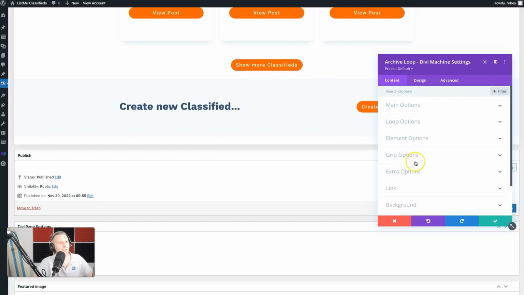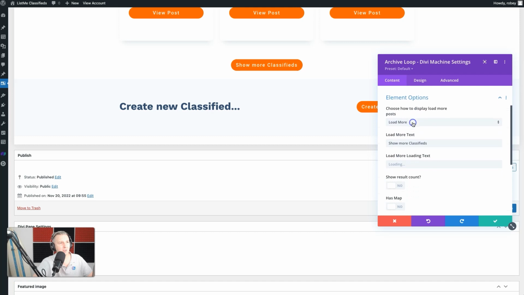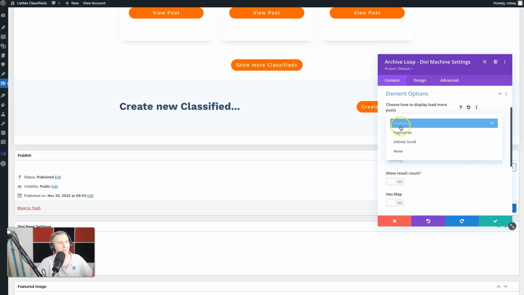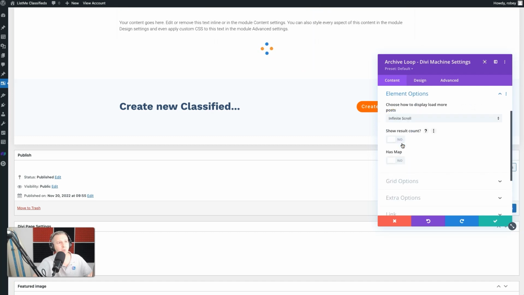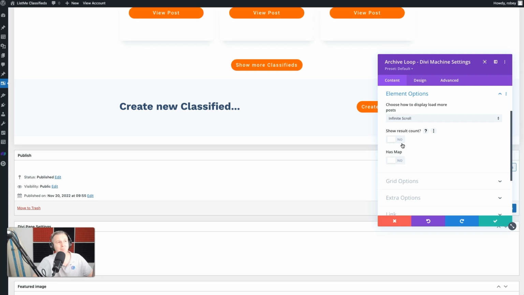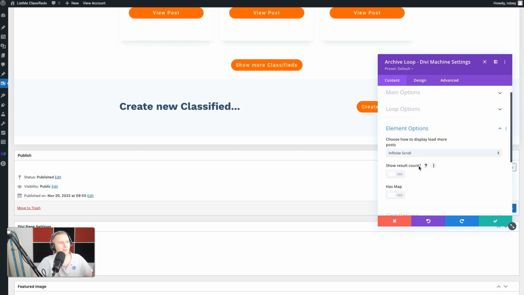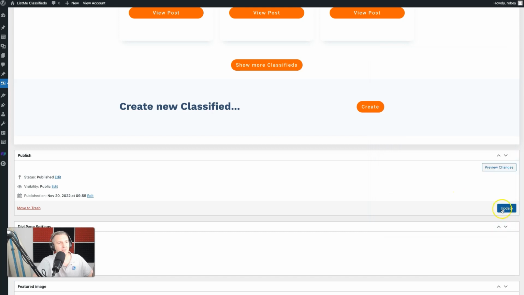Now, because this list is potentially going to be longer, I know that for now it probably is in there that way. So I'm going to go to element options. And instead of having the button, I'm going to add infinite scroll because I just want to show you guys how cool this option also is. So there we go. We've got all that set up. Let's just save this, update.